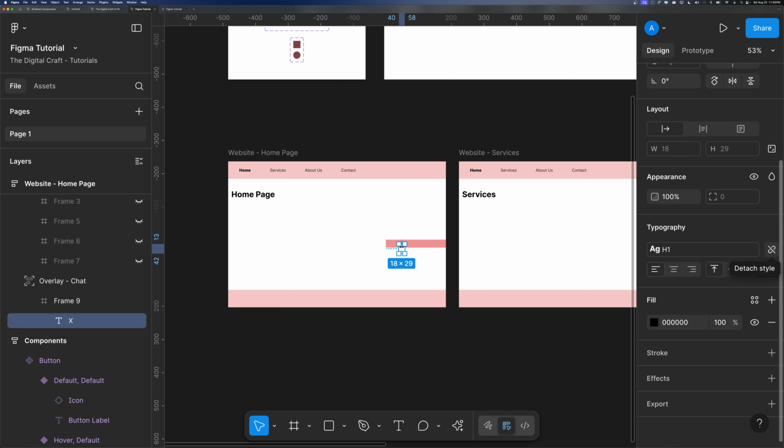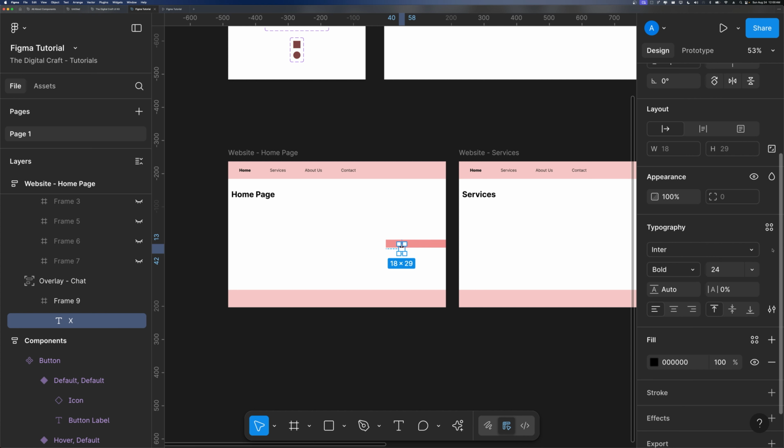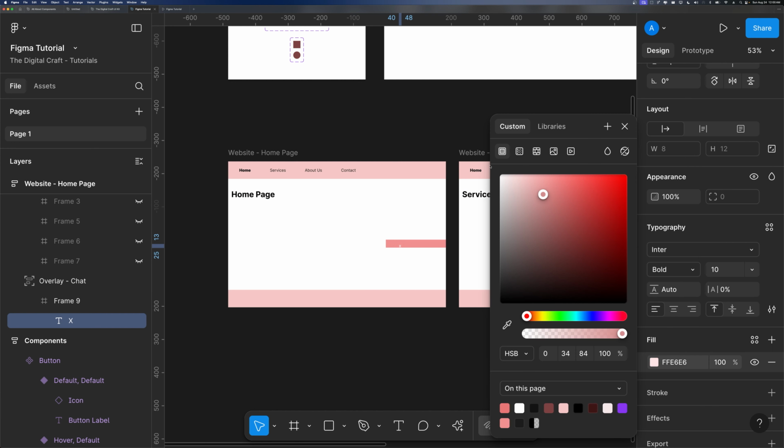It's attaching the last text properties that we had to the new text item. So detach that. Change those to 12, 10. Okay. And we'll change the fill to white, maybe.